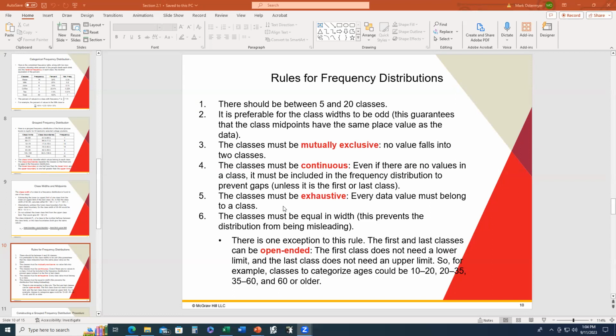All right. The classes must be exhaustive. That means that every data point in your data set has to fall in one of your classes. In other words, you cannot have a data point in your data set that does not find a place in one of your classes. That's no good. That's not inclusive enough for your distribution. Your classes have to exhaust all the possible values of your data set. So every data point must be found in a class.